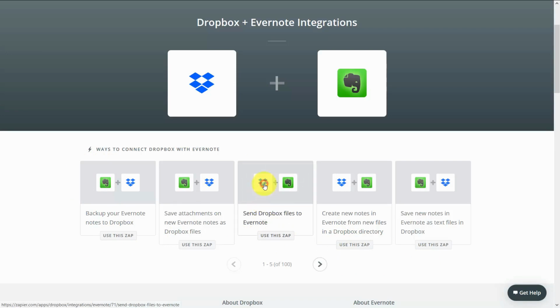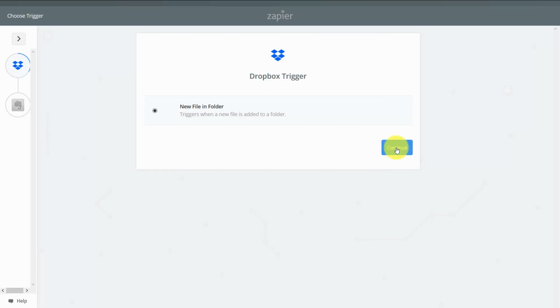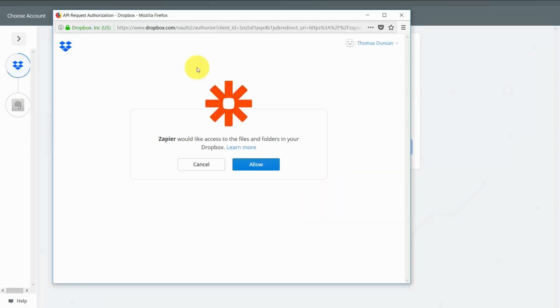Use this Zap. So in this case, what Zapier is going to do is watch the folder you choose in Dropbox. When you upload files there, it's going to create a note and then send the link to your Evernote. So what we're going to do is go ahead and click Create this Zap. We're then going to click the trigger, and then we're going to connect a Dropbox account. What you're going to do is allow Zapier to access your Dropbox.